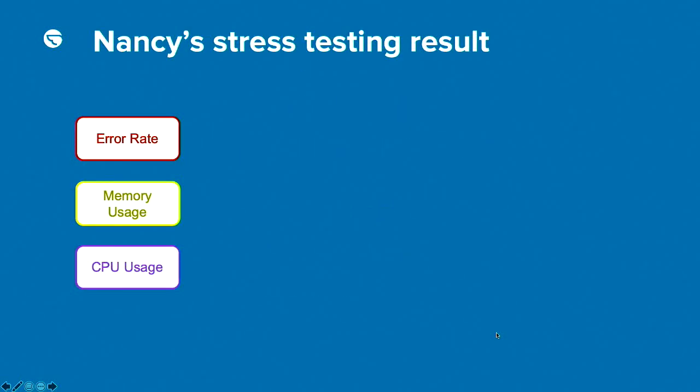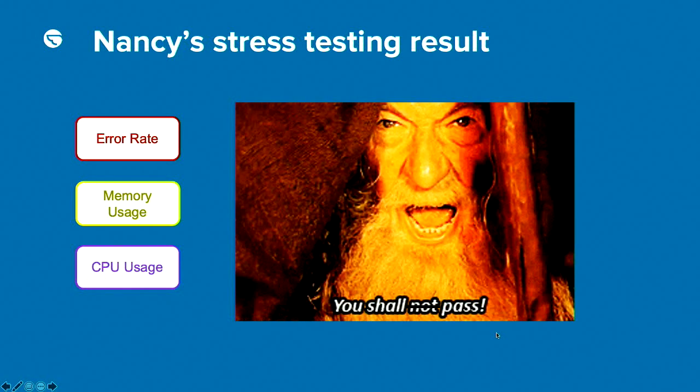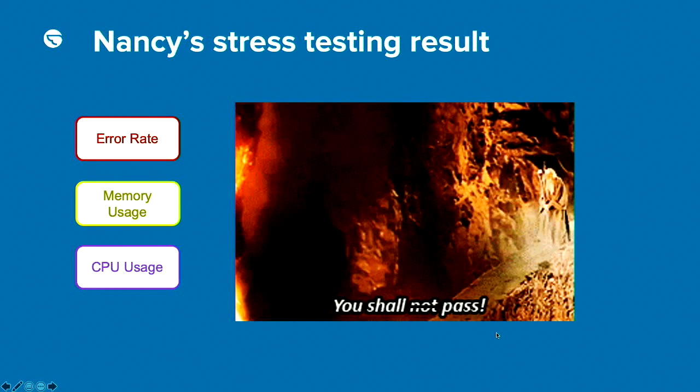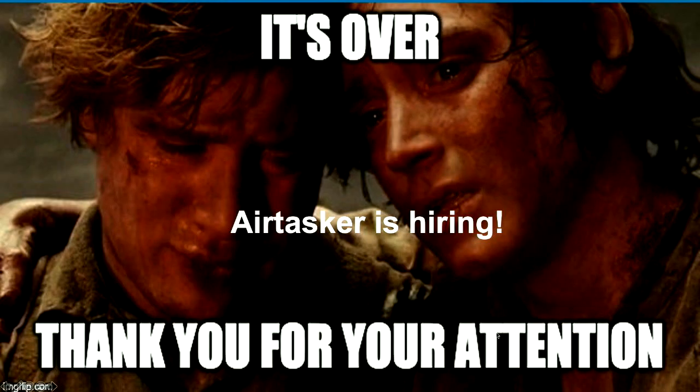So if you still remember the testing result of Nancy's public speaking, I guess error rate and memory usage are within normal range thanks to my speaker notes. And CPU usage was a little bit overloaded as my heartbeat was so extremely quick. And yeah, since all of my key functionalities are still working as expected, I say I passed the exam, the test. Thank you.